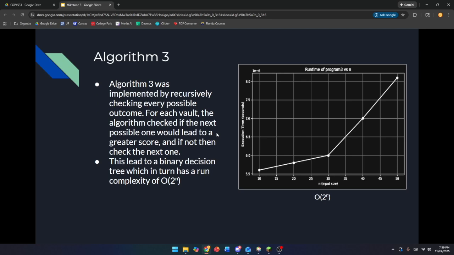Algorithm 3 was implemented by recursively checking every possible outcome. For each vault, the algorithm checked if the next possible one would lead to a greater score, and if not, then it would check the next one. This led to a binary decision tree, which in turn has a run complexity of O of 2 to the power of n.